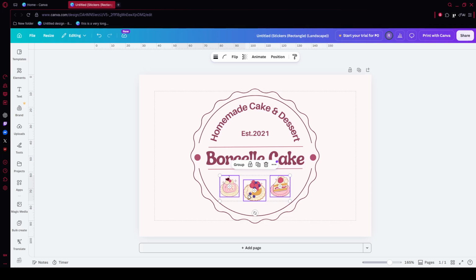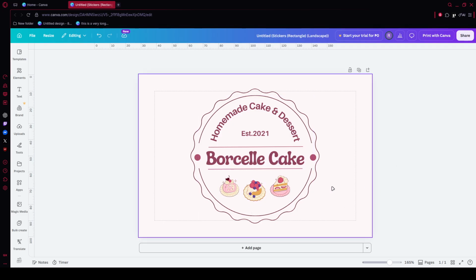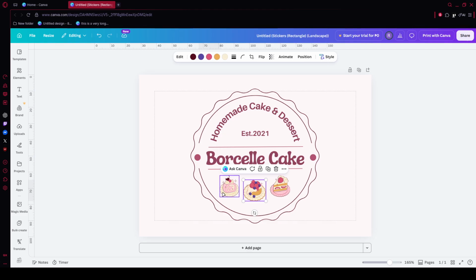There's also another way to do the same thing. With the grouped elements selected, right-click on them to open the context menu. In that menu, choose Ungroup. This is especially helpful if you find it easier to work from the mouse menu instead of the top toolbar.